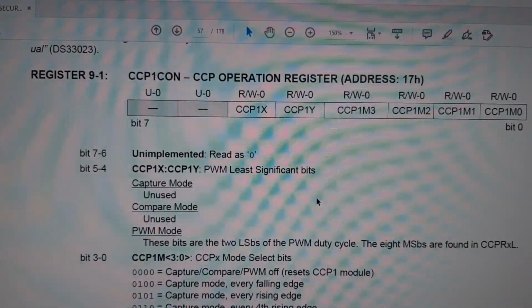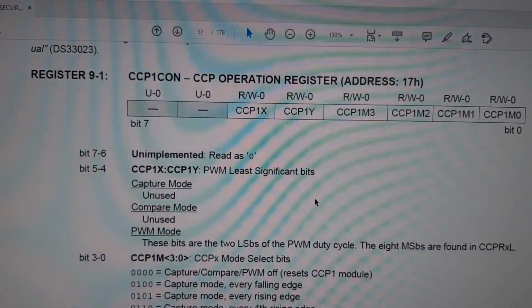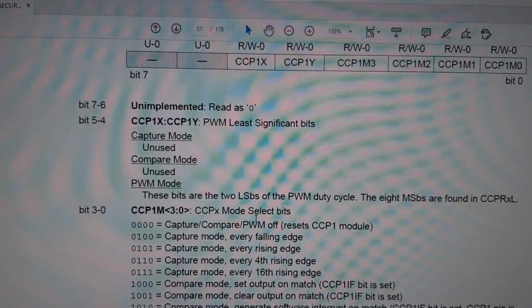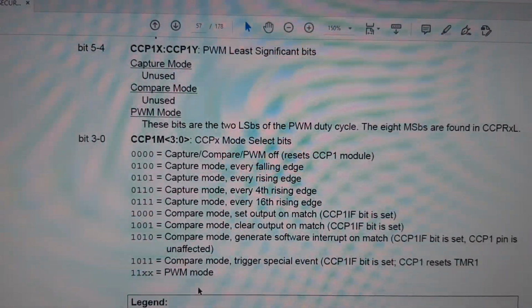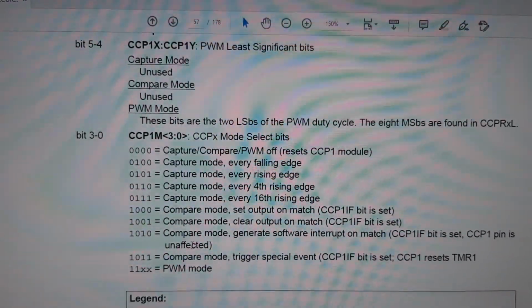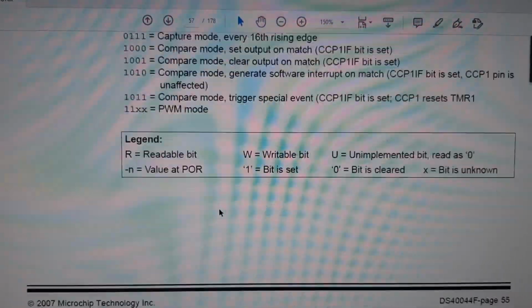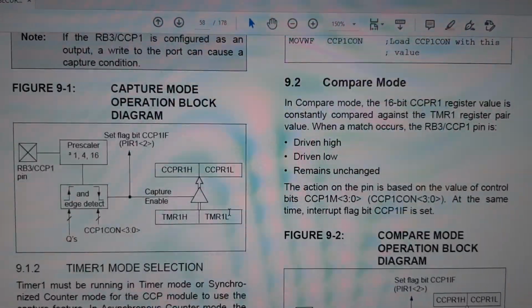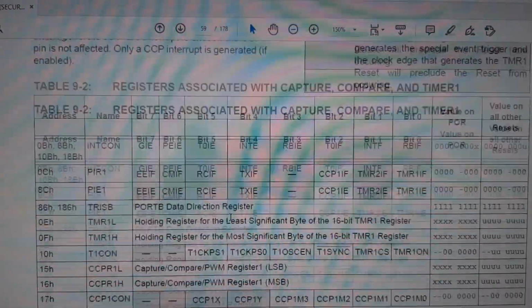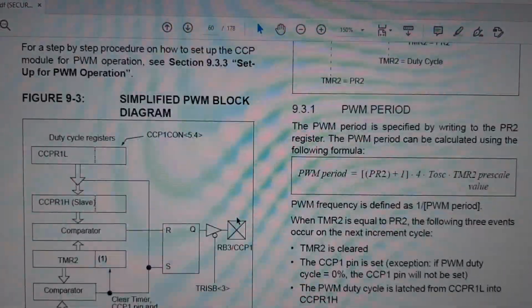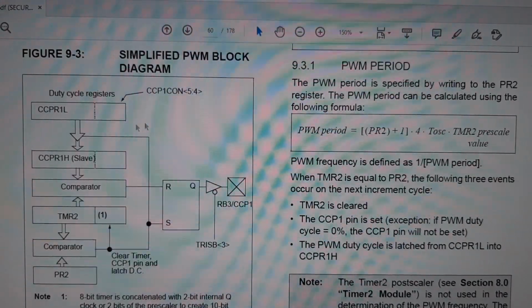This is the CCP1CON register, which controls the capture compare register. Here, using bits 0 to 3, we select the PWM mode as 11XX, that is 11 and don't care, and then we use TMR2 as the clock source for this PWM block.